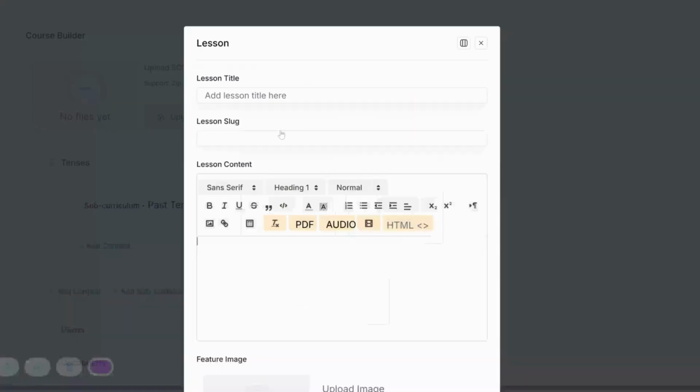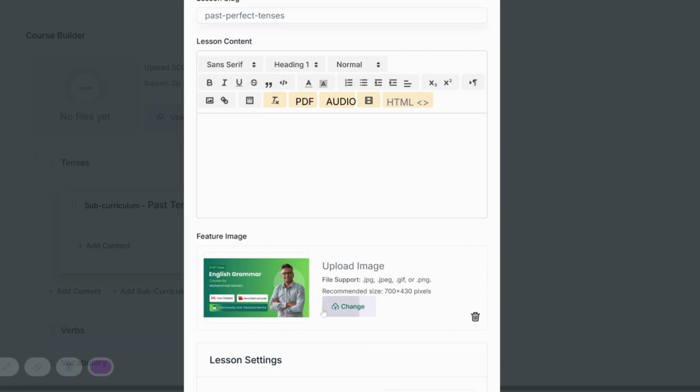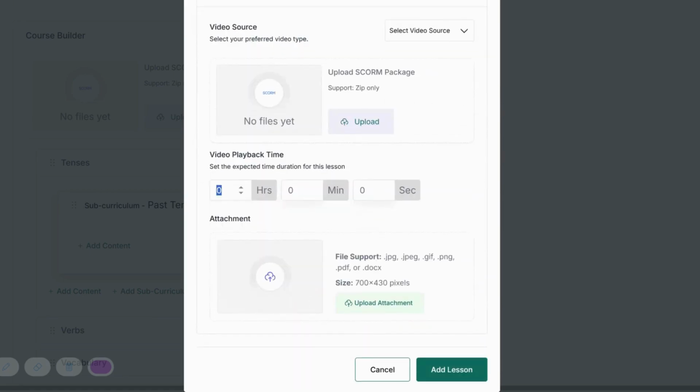Step 7, Adding Lessons. Within each chapter, you can add lessons. Add a title, lesson content, e.g., PDF, upload an image, and add a specific picture for the lesson. You can also add a video, set a time for the lesson, upload a SCORM package, or attach a file.